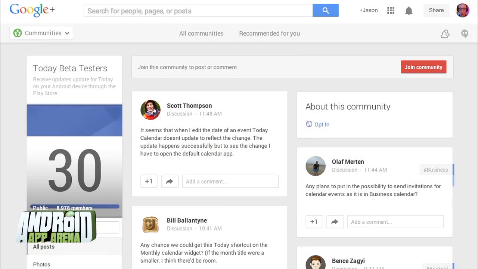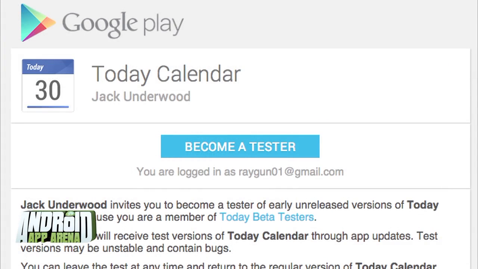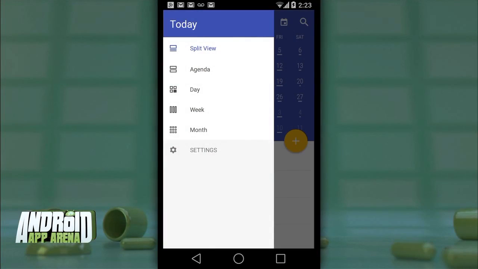Like Reddit News, if you want this redesign right now, you'll have to join the Today Beta Testers community on Google Plus and then opt in to become a tester. That will give you access to the changes via Google Play, though I am told that the update will launch officially in the near future, and once that happens, the design update will hit both the free and paid versions of the app, and of course you won't be required to jump through the beta hoops at that point in order to use it, so be patient. So let's take a look at the app.